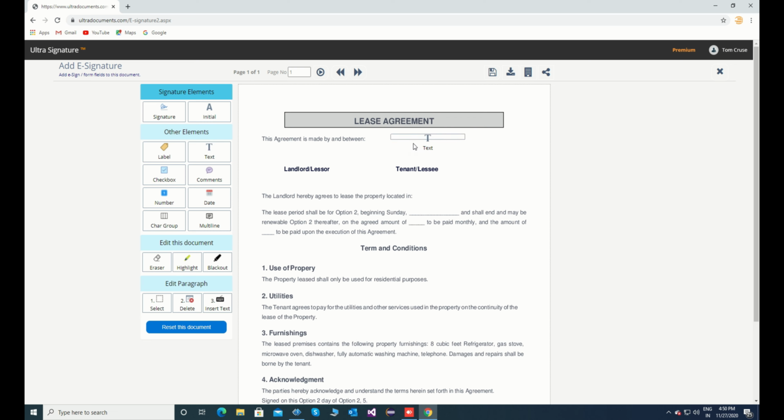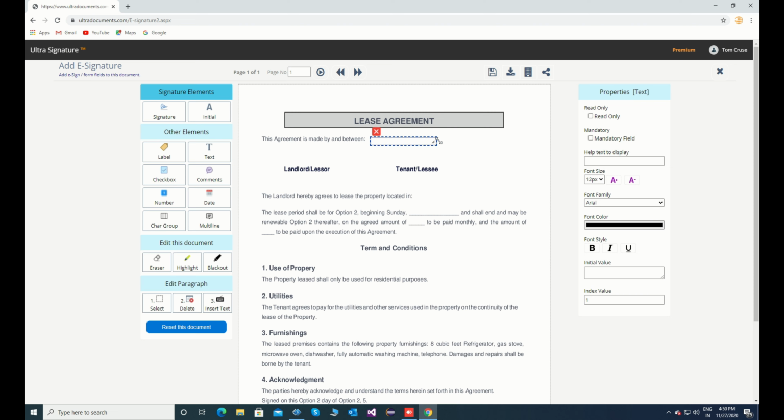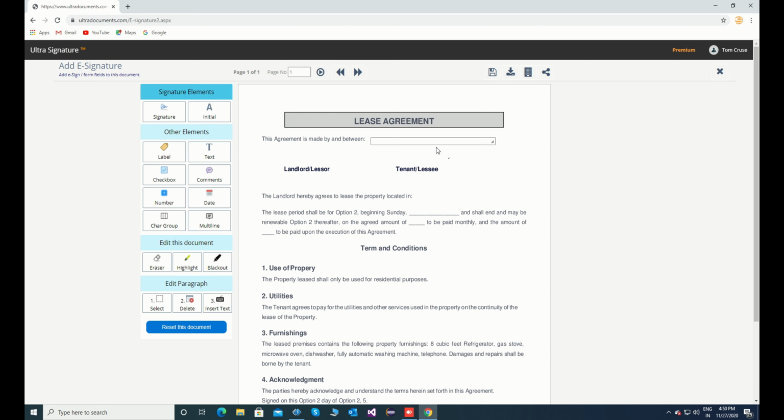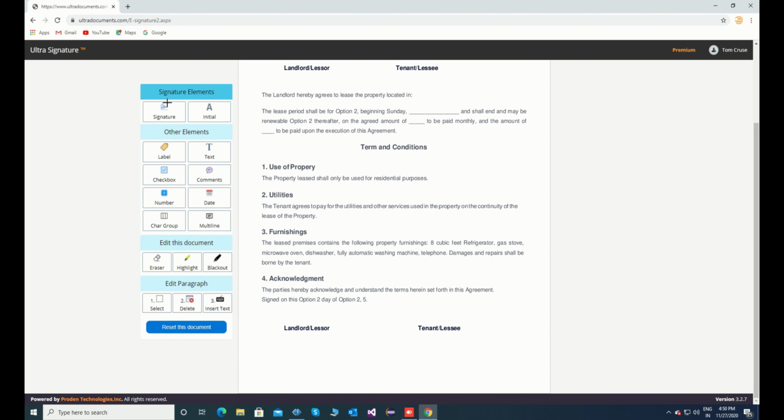Just drag and drop a text field at the desired location. You can resize the field by holding the mouse left button and dragging to the desired length. Next, I am going to add a signature field. Just drag and drop the signature field to the desired location on your document.